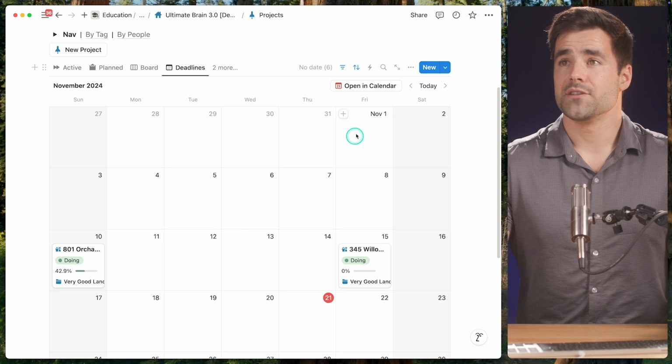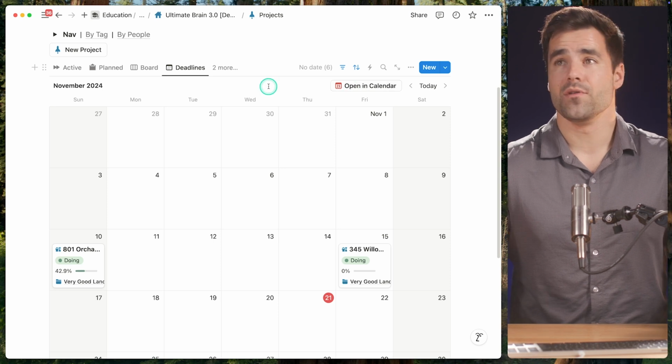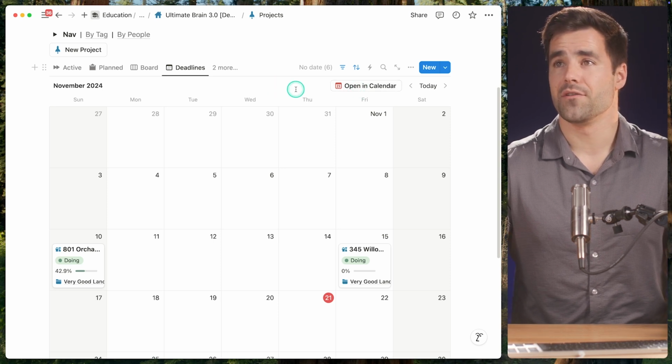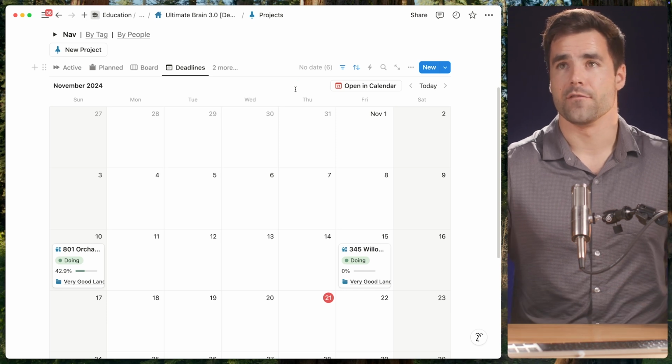And we have made it so you can very easily open any sort of calendar view in Ultimate Brain in Notion Calendar. So if you're using the Notion Calendar app, you can very easily open this up in Notion Calendar and see it along with your actual Google Calendars, which can be very, very powerful.